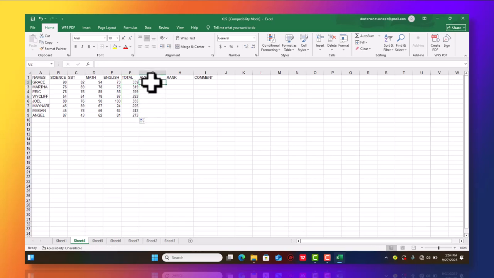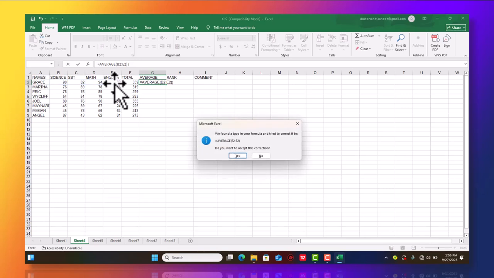Yes, I come to average. I do the same thing. Equal to, just come to this function, average. I choose average. Let me undo that, that's a mistake. I come back to equal to, and I choose AutoSum average. It has selected now, but for average it has selected the total as well. We need only the average from science to English, and I enter.